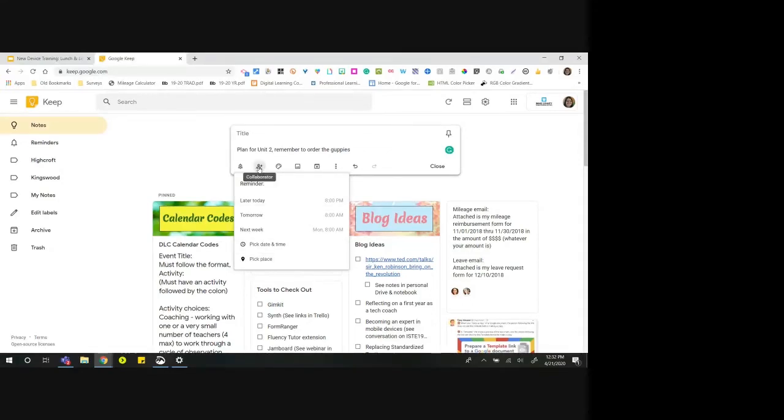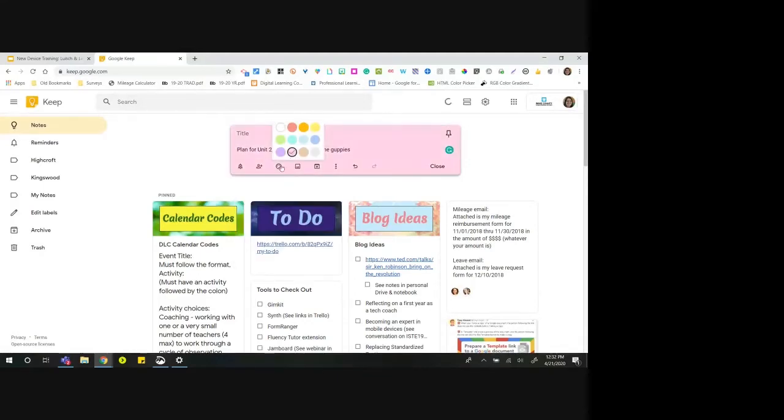You can also add collaborators to a Keep note. So if you work with a team, you can have more than one person add to a Keep note. You can change the color to color code things. You can also add an image. You'll notice that on my Keep notes here, I have added images at the top. I created those in Google Drawing just to draw my attention to the big Keep notes that I have to pay attention to. So you can add images at the top.